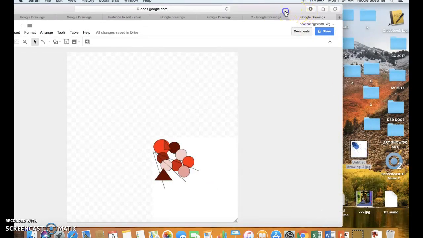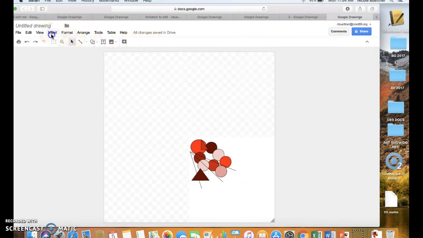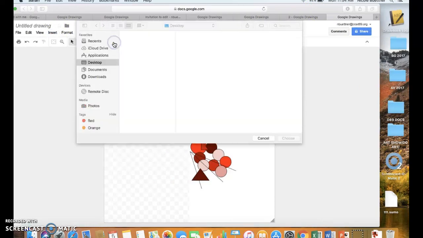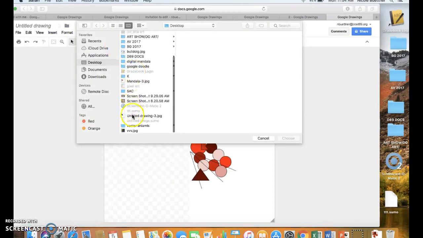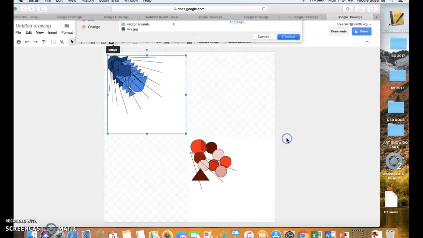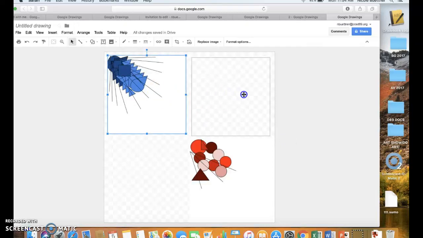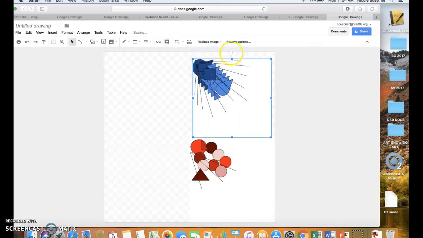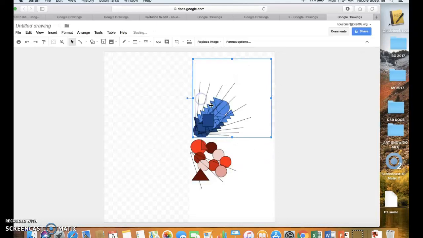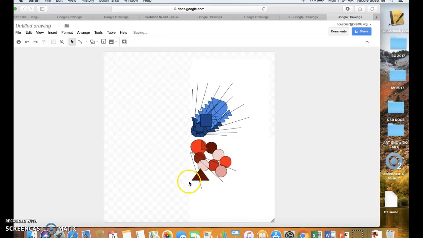Let's try that again here. Insert Image from my computer. There it is, the untitled mandala drawing. Okay, so I'll choose that. So now I have another piece of someone else's mandala. I'm going to rotate this around and fit it in with mine. So now I have 2 pieces here. And then I'll have 2 different classmates in these 2 sections here.